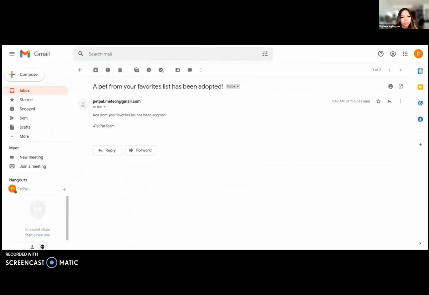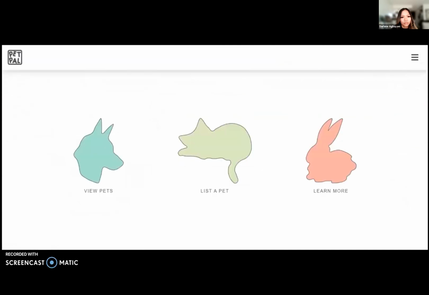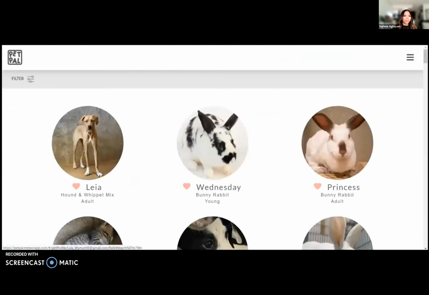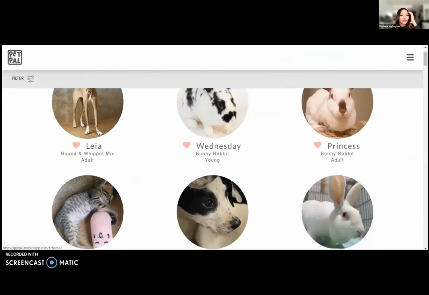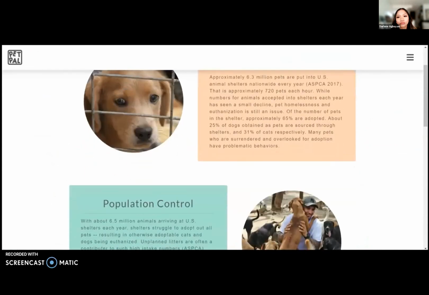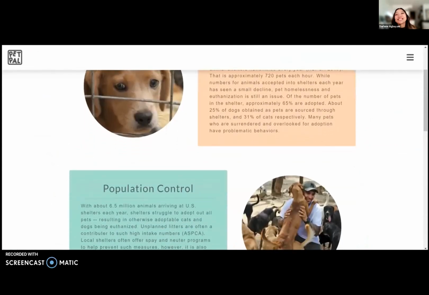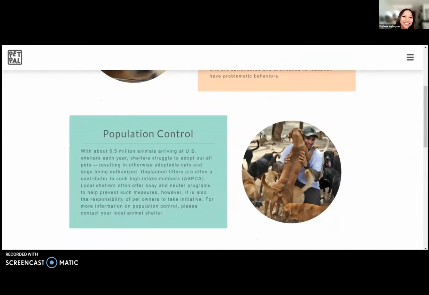And here you will see in our test email that we have received an email stating Koa from our favorites list has been adopted. Real-world data was used in the creation of our app on both our View Pets and Learn More page. On our View Pets page, pet data was collected through a web scrape from Pet Finder. And on our Learn More page, information was collected through resources such as the ASPCA, as well as the Humane Society of the United States.